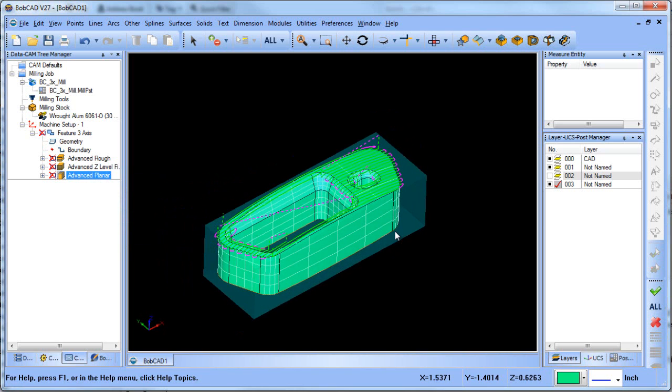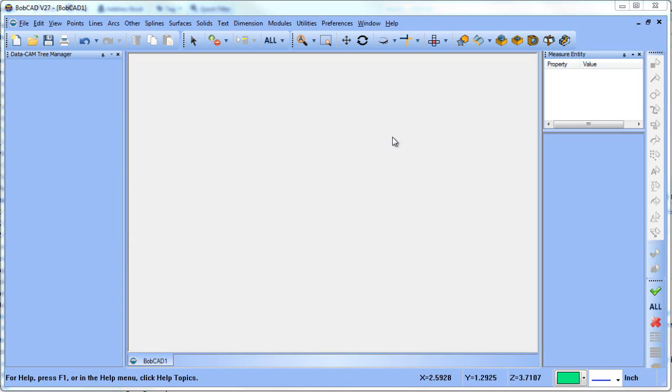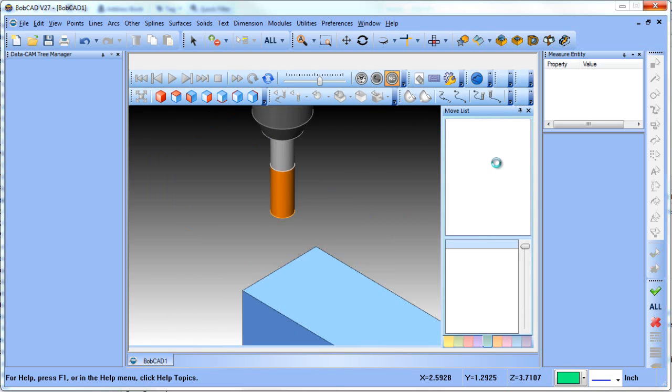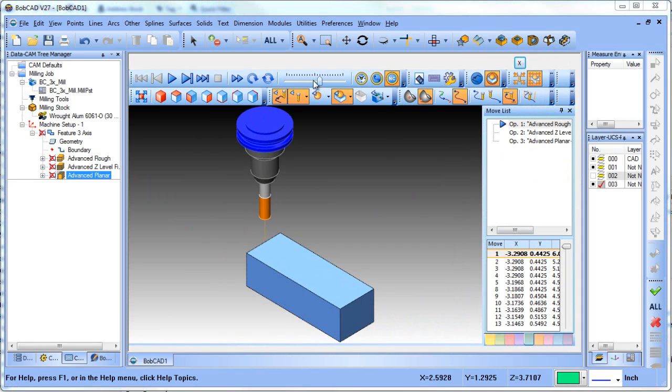We did a rough to remove the stock. We did a Z-level finish for the vertical walls, and we did the planer to go ahead and machine that top surface there. We'll run this through a simulation. Again, we use some angle ranges to determine where the toolpath is going to cut and where it's not going to cut. Would I necessarily machine this part this way?